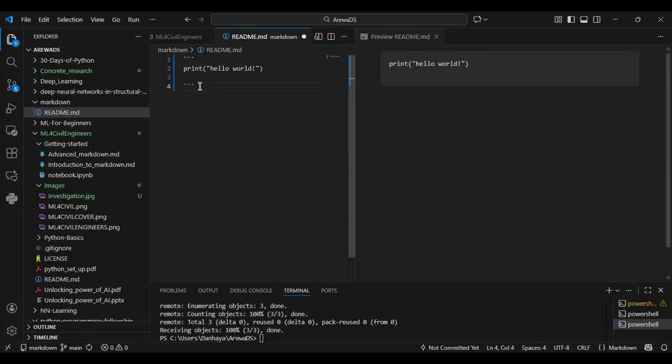Or maybe if you have calculations, you can write them here. For example, maybe you want to find the area of a, let's assume, a field. So what you should do is let's look at here.